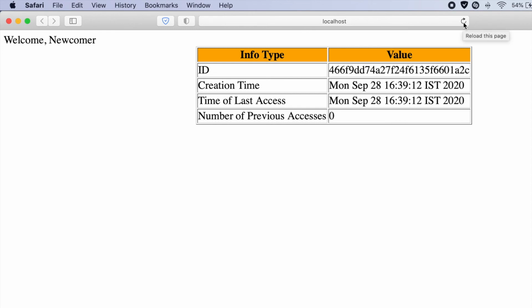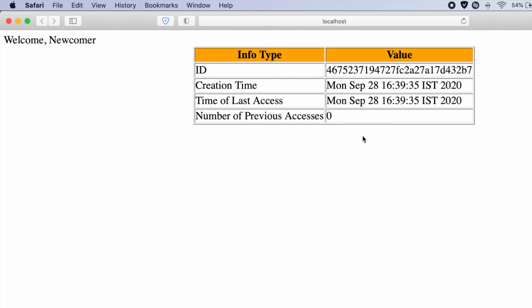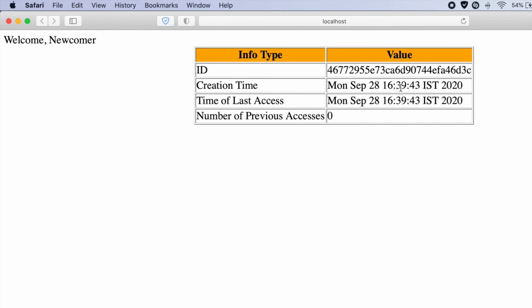We'll run the file again and check whether the number of previous accesses, if it's greater than 10, then the session gets destroyed and a new session gets created. So as you can see, a new session is created. As soon as it reaches the value 10, again a new ID gets created.